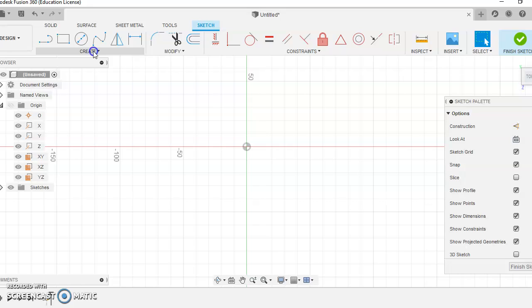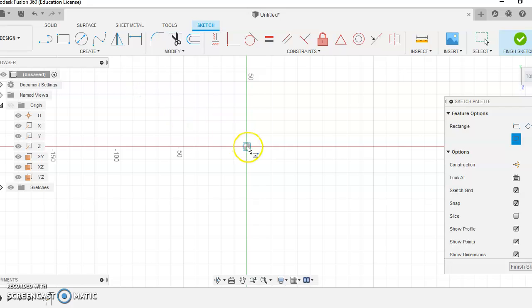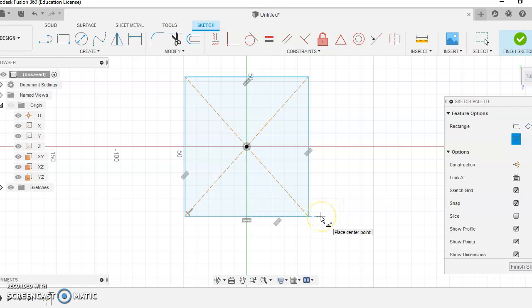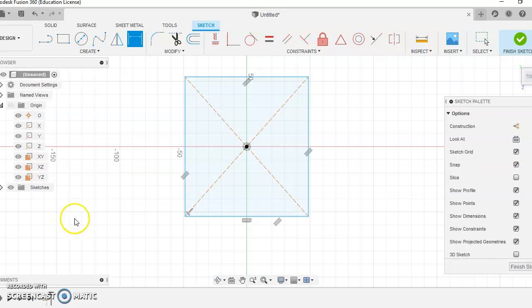We're going to sketch a rectangle, a center rectangle. Place the center on the center. Draw a square any size. Now select the letter D or the sketch dimension icon or create sketch dimension. And we want to change the size. So we will change the size of this to 140. Enter.